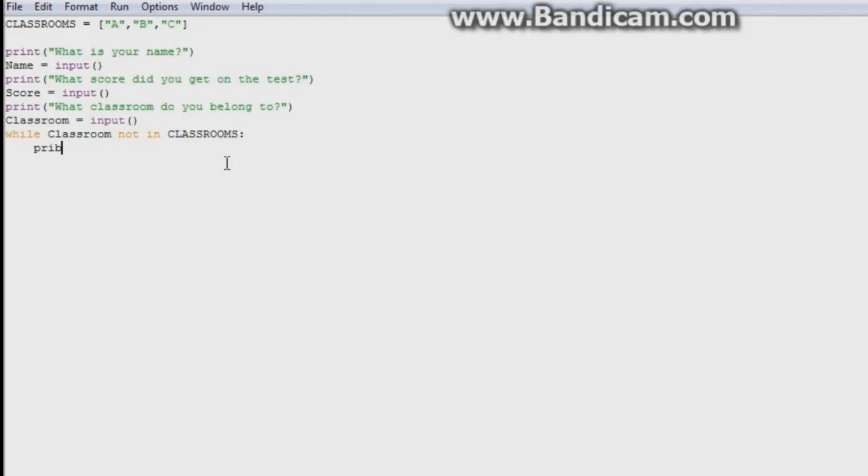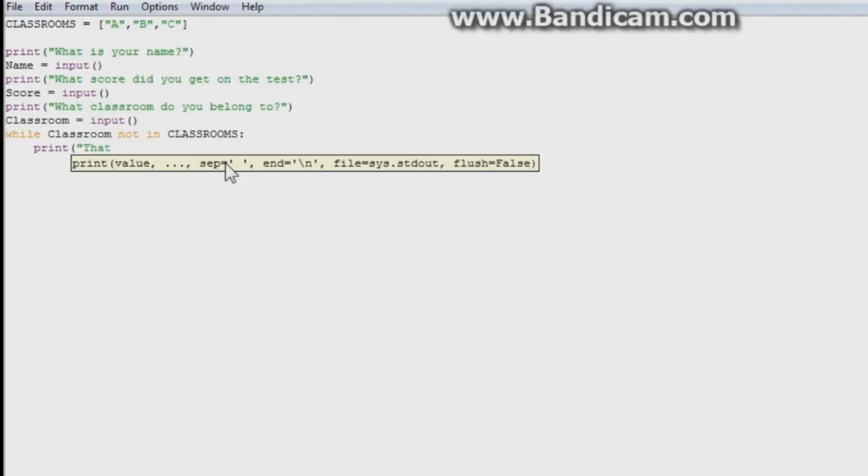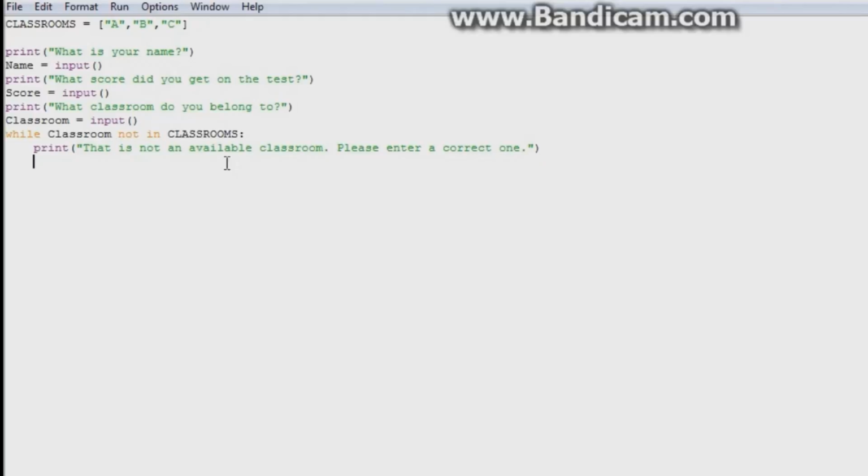print, that is not an available classroom. Please enter a correct one. Okay, that's quite long. And then we just do classroom equals input again. So literally, as long as classroom isn't in classrooms, yeah, it will do this.